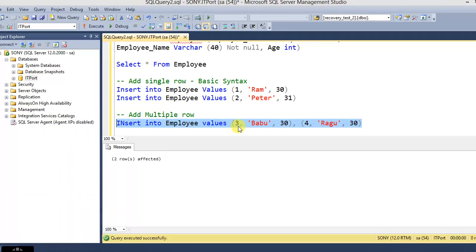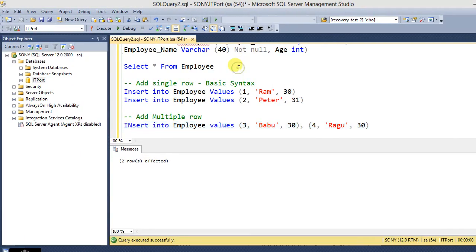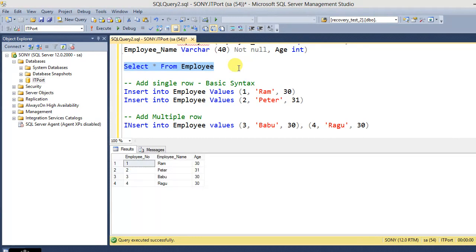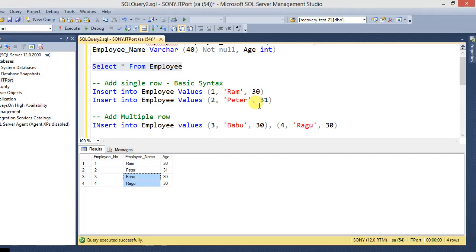Now execute this. See, two rows are affected. Now fetch from the table employee. There are 4 rows. So these 2 rows are inserted by the second method, that is, adding multiple rows with a single INSERT INTO statement. Okay, so these are the 2 types of basic syntax, and now going to the third type.